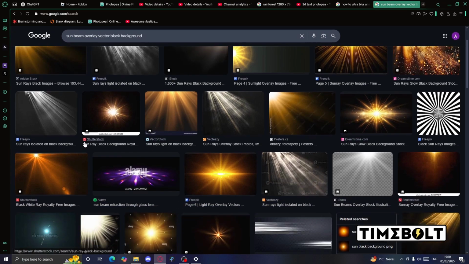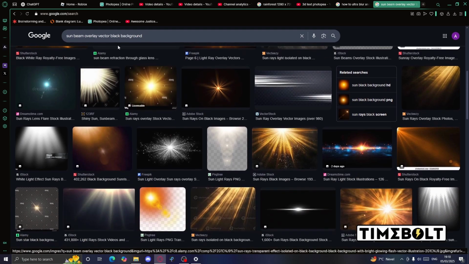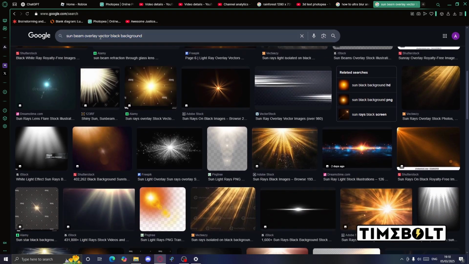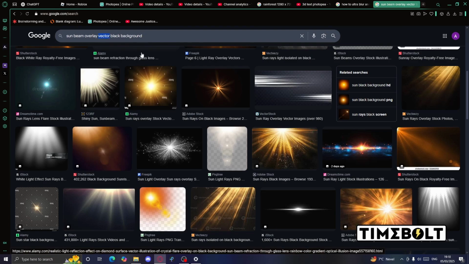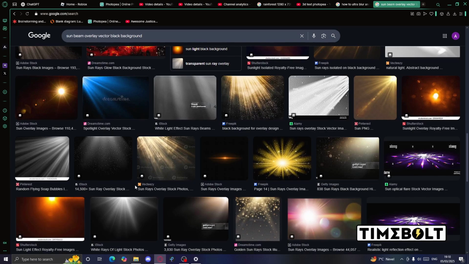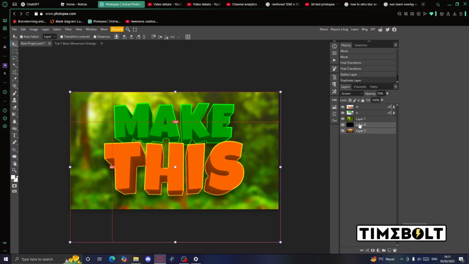So literally, just keep on scrolling, find a good search term, and also include the words vector and black background. Those are the two really important ones. Once you've found a good looking sunbeam overlay with a black background that you really like, look no further. I don't actually need to search for any, because I already have two that are really good, and they're right here.